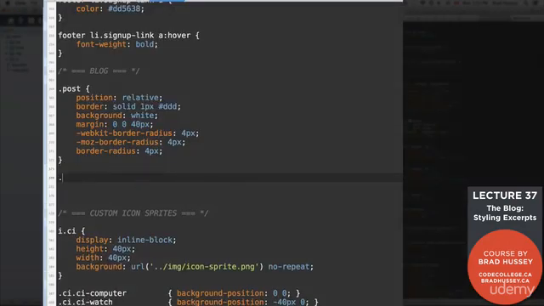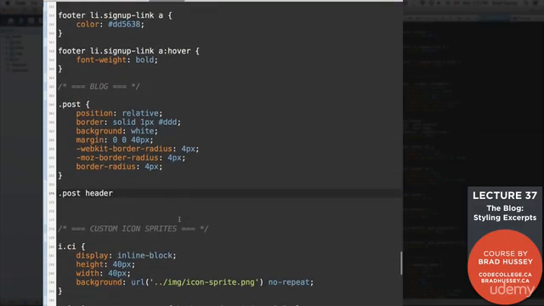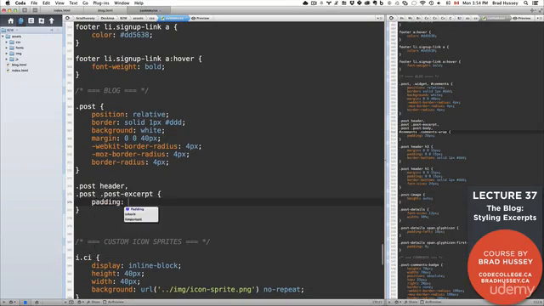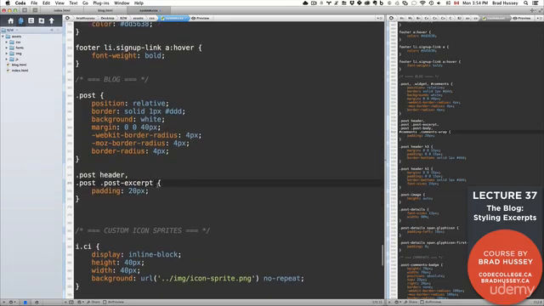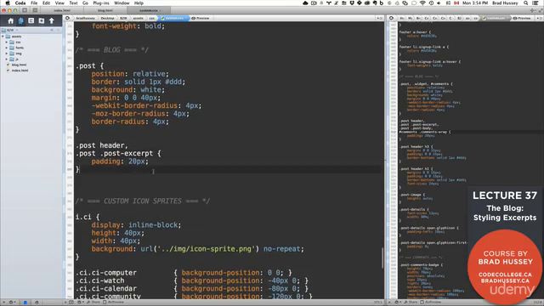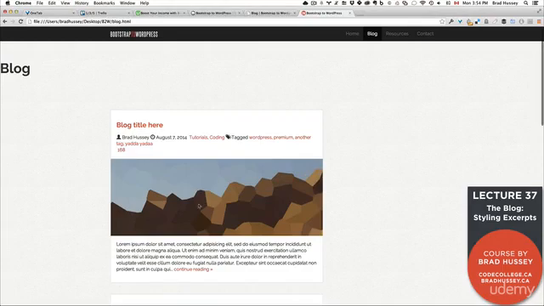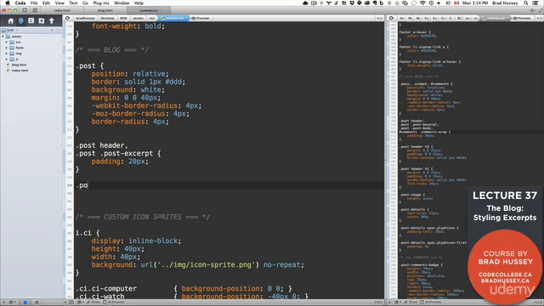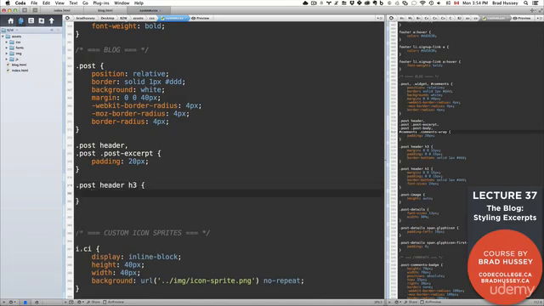Let's keep going. Now we're going to select the header within post. And also, we're going to select a couple other things. Post and then post excerpt. And we're going to give that padding 20 pixels. Again, we're going to tack on a couple more selectors once we get into a couple future lectures. But right now, let's just stick with these. Save it, check it out. All right, we're giving some padding here. Looks good.